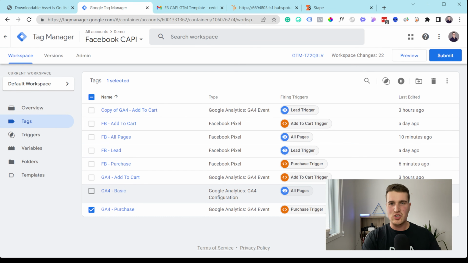So at this point, you should have an understanding of how the web container works. So what are all the tags that are responsible for browser tracking, the ones that are responsible for server tracking, which are the GA4 tags, and how they kind of connect and work together. Now what we can do is we can create the server container. I'm going to show you how to create your server. I'm going to show you how to change that server to your own custom subdomain.